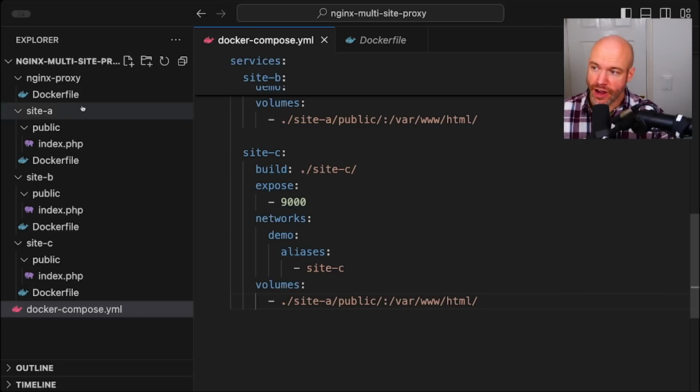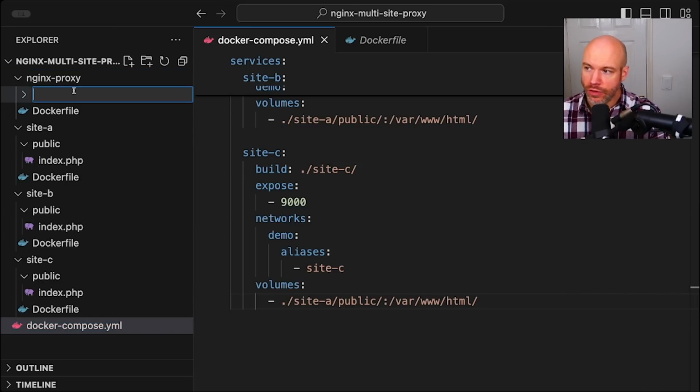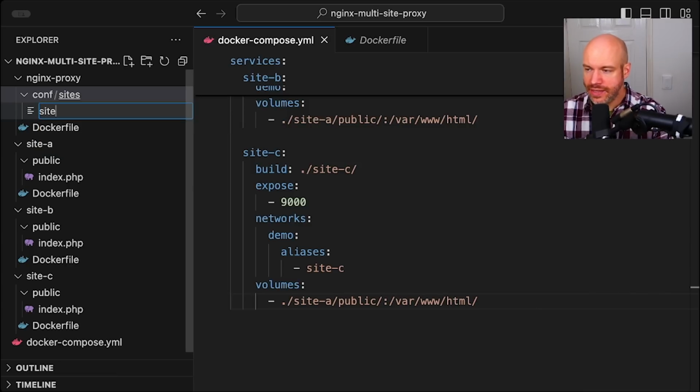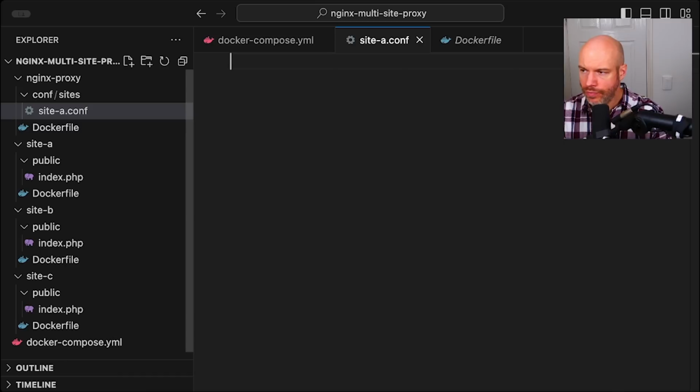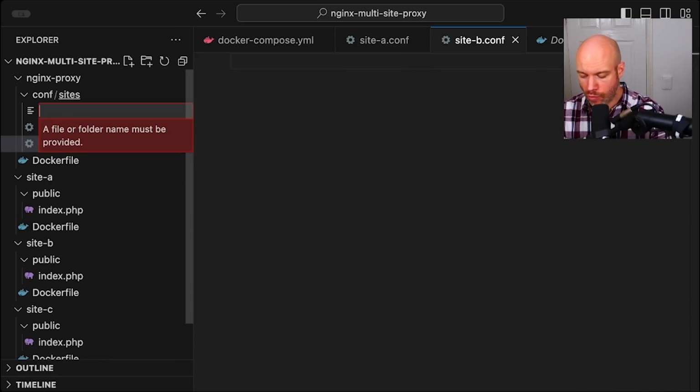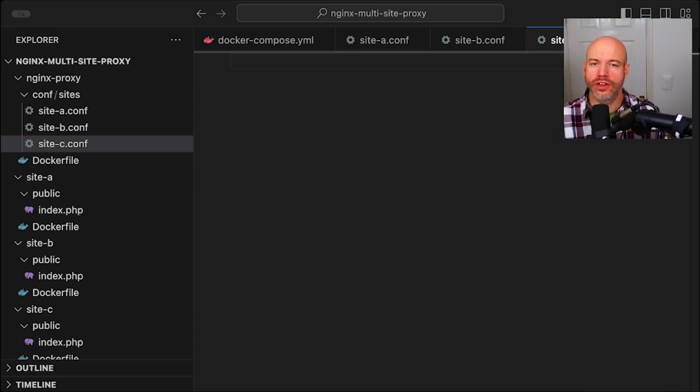Within our nginx-proxy folder, create a new folder called conf. Within that folder, create another folder called sites. In the sites folder, we need a file for the configuration of each of the sites. Let's create the site-a.conf file. We also want to create a site-b.conf file, and a site-c.conf file. Now, in this example, the conf files are going to be relatively the same for this demonstration, but you can imagine that these could be very different for whatever website you require.